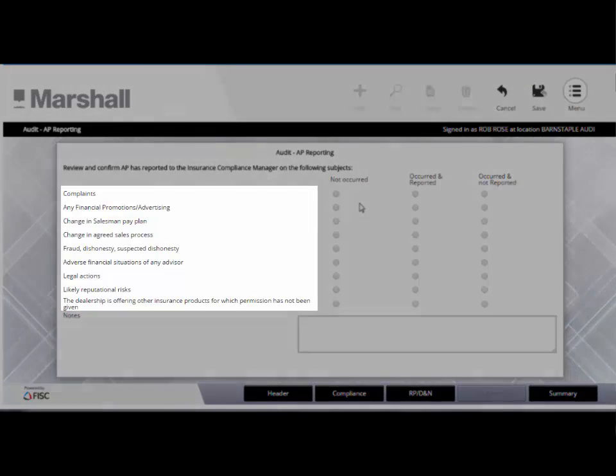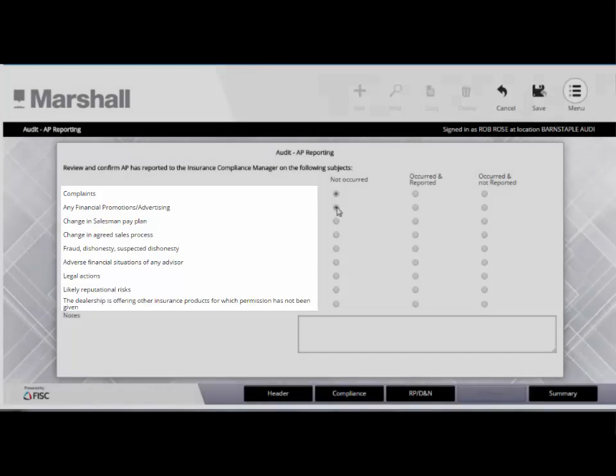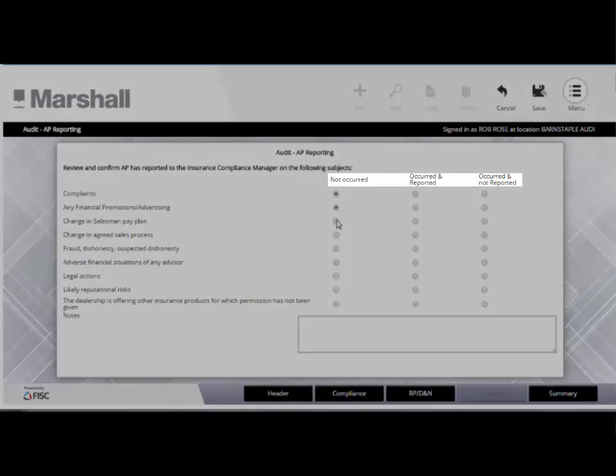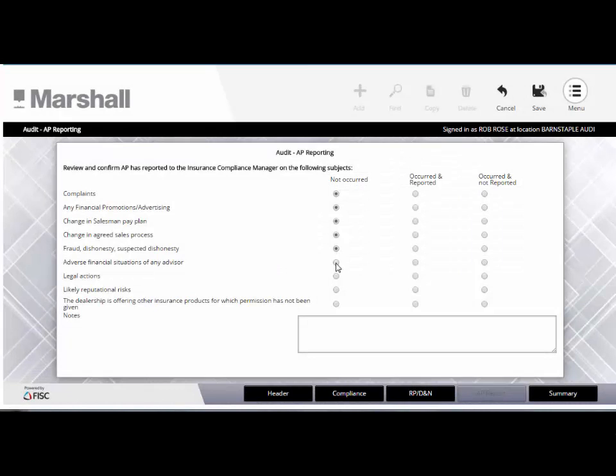You will see that on the left-hand side of the screen there are a variety of situations or occurrences, and what you must record is whether these have not occurred, whether these have occurred and have been reported, or whether these have occurred and not been reported as of yet. Typically, for most dealerships, the majority of these will simply have not occurred during any given month. However, if any occurrences have happened, please record details of these in the note box at the base of the screen.